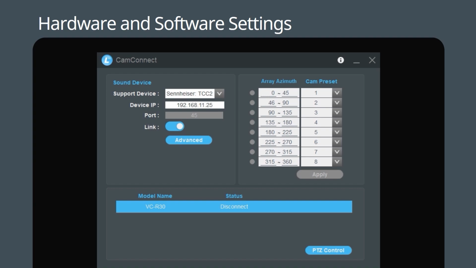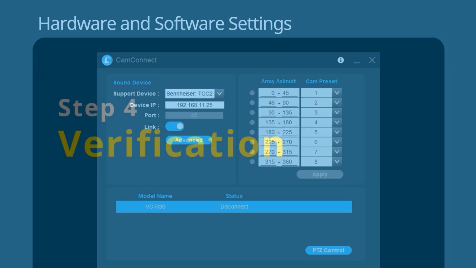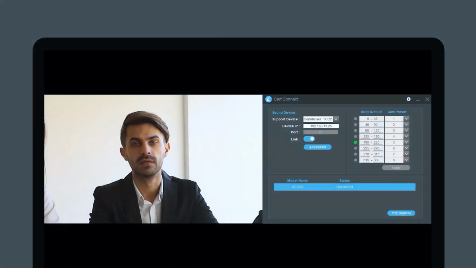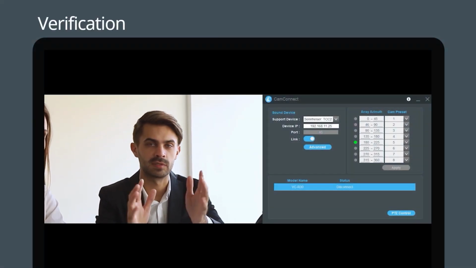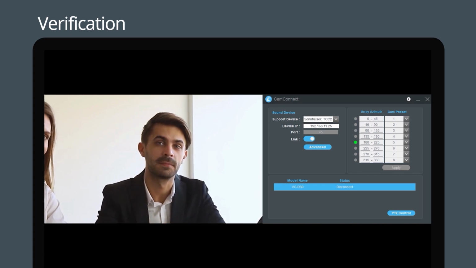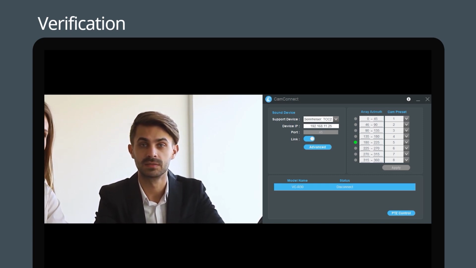You are now ready to use CamConnect. Let's see how it works. As you can see, when an individual in position 5 begins speaking, the microphone automatically triggers the camera to frame that delegate.